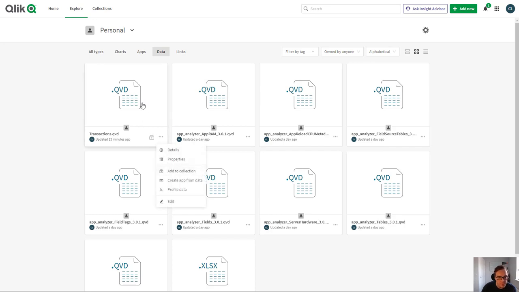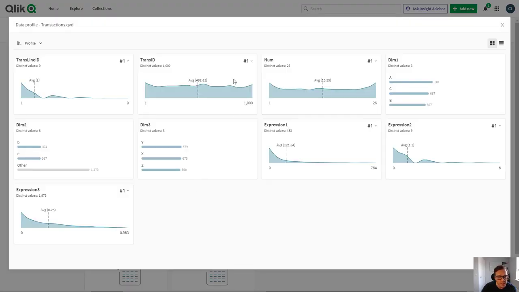So all you need to do is navigate to a data file within your Qlik Sense SaaS environment, click on the three dots and then profile data. And here you can see it gives you some key KPIs and visually shows you your data. So it splits it out per field.